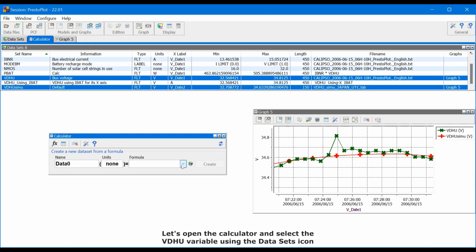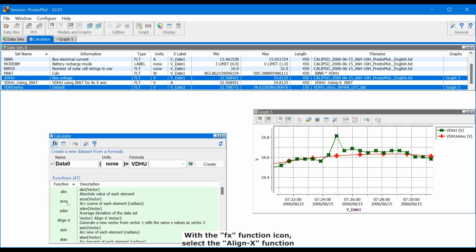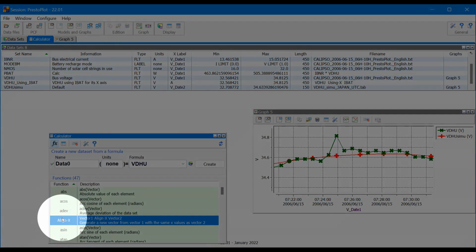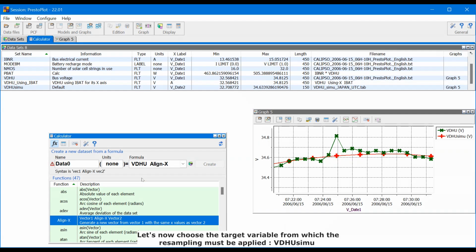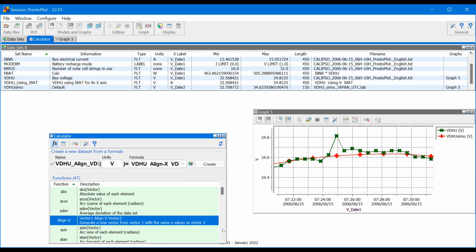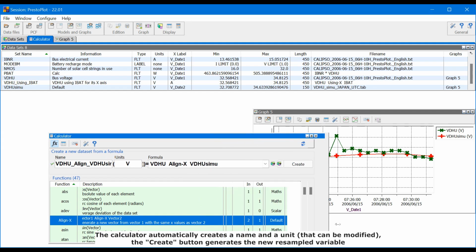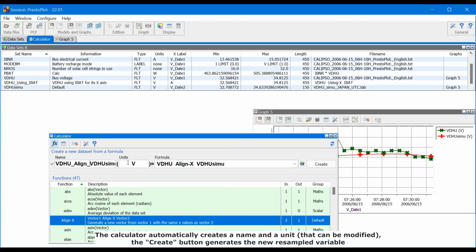Let's open the calculator and select the VDHU variable using the datasets icon. With the fx function icon, select the align x function. Let's now choose the target variable from which the resampling must be applied, VDHU simu. The calculator automatically creates a name and a unit that can be modified. The Create button generates the new resampled variable.